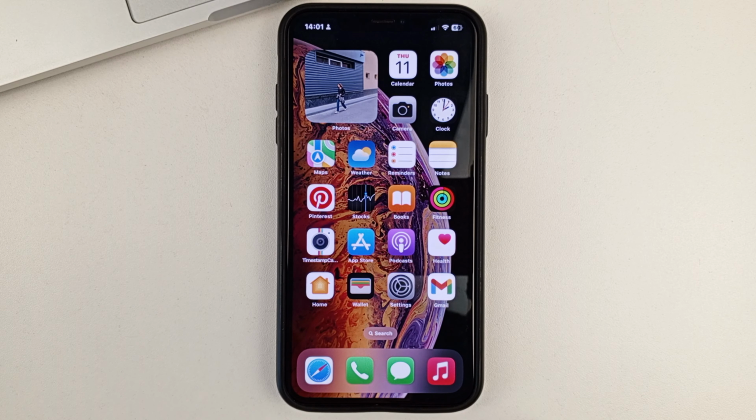Friends, this is the simple and quick method to change your iPhone passcode. I really hope this video was helpful for you.